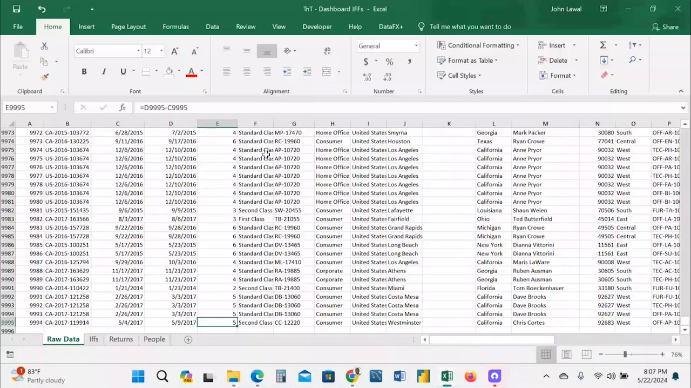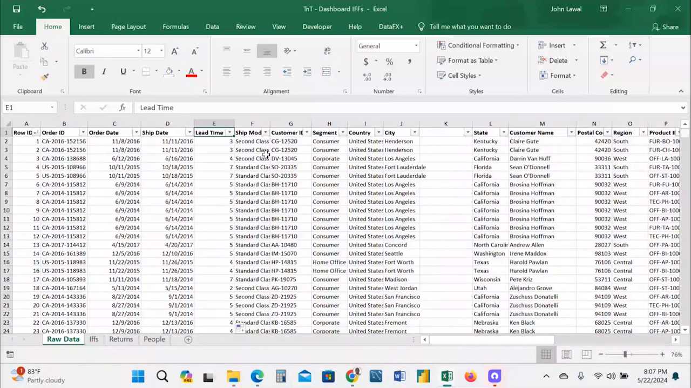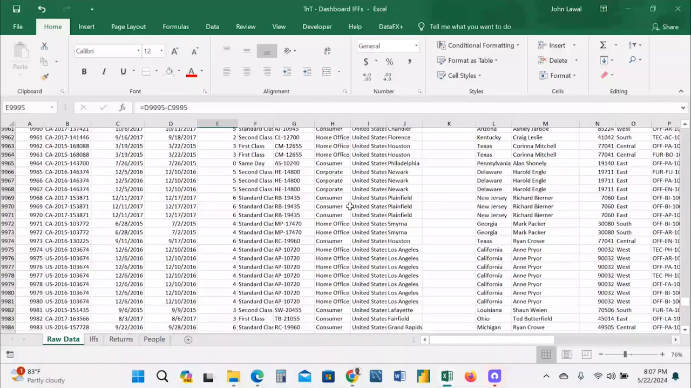But if there is a break, it takes you to the place where the first break occurs. So if I remove what is in E13, I clear the content, and then I use my control down, it will stop at E12. Why? Because there is a space in E13. So that particular shortcut I told you just now will only take you to the place before the break.